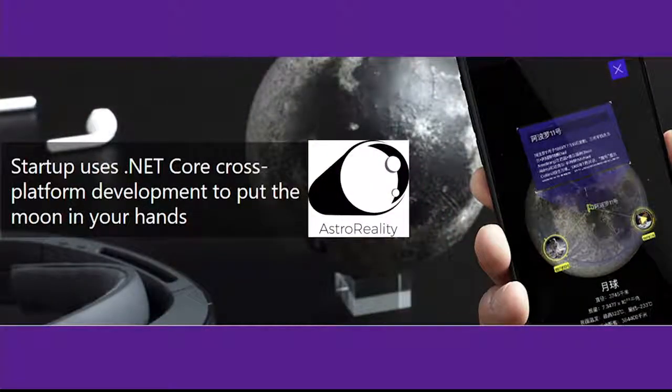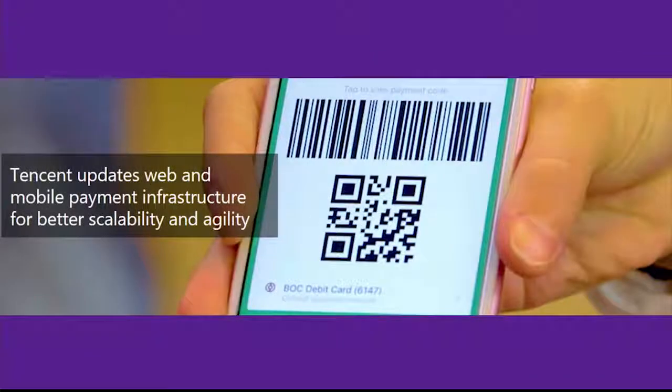This is another cool company called Astro Reality, and they use .NET Core cross-platform to basically put the moon in your hand. You can actually view the moon. This is an awesome one. Julia talked about this yesterday.